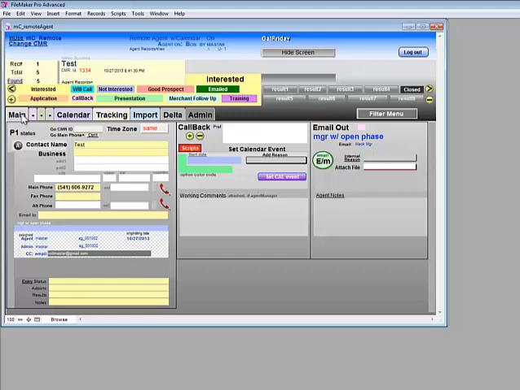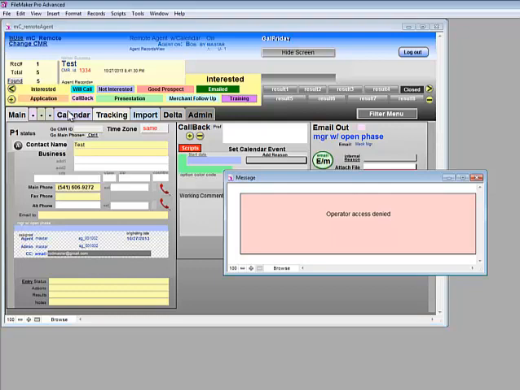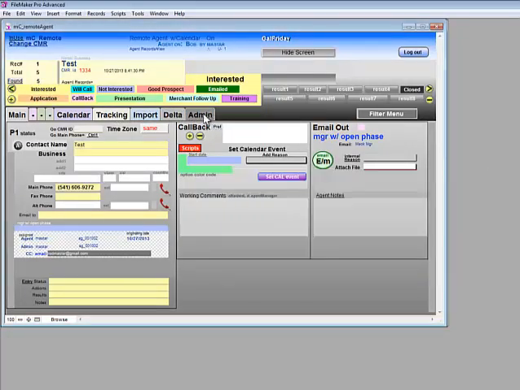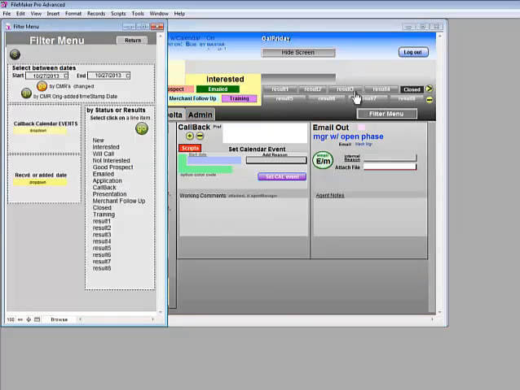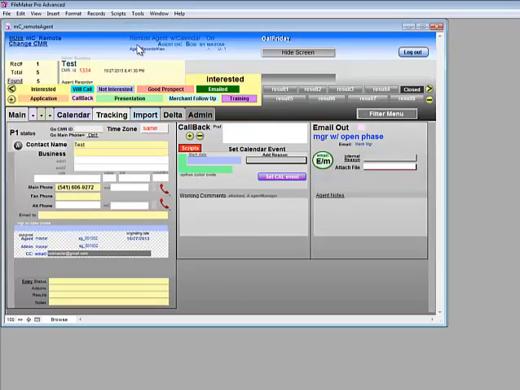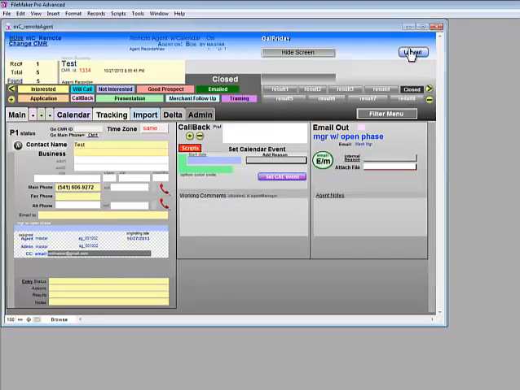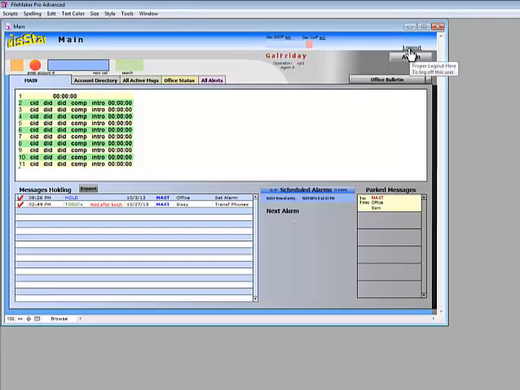And remember that agent only had the name to play with. They didn't have a calendar, they didn't have tracking, they didn't have admin. But they do have a filter. Okay, so that's what I wanted to show you a little bit about different agents doing different things and some of the controls that we have. And back to the main.